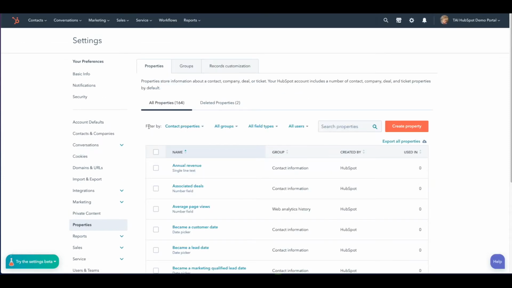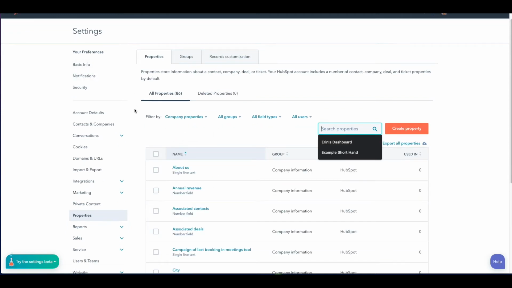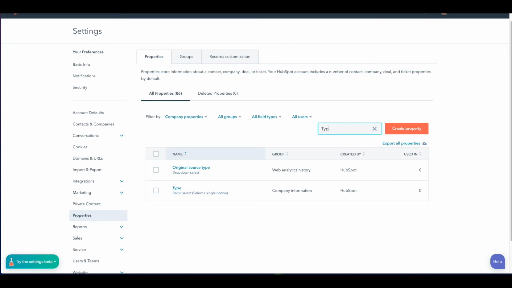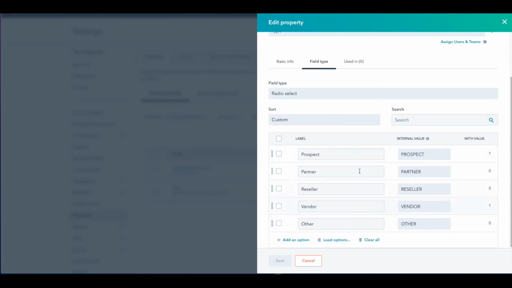From the filter, you want to use the dropdown and select company properties. We'll do a quick search. And here we find company type. When you hover your mouse over the type, you'll see this portion that says edit. Click on edit, and it will bring up this extra page, this little pop-up. And here you see you can customize the types that best suit your company.